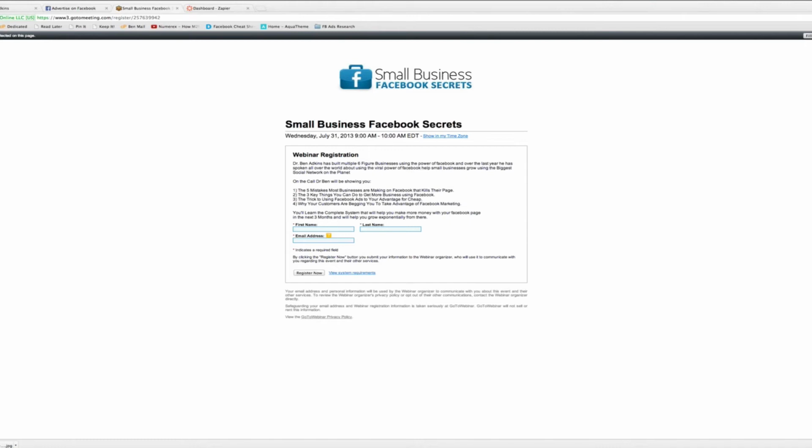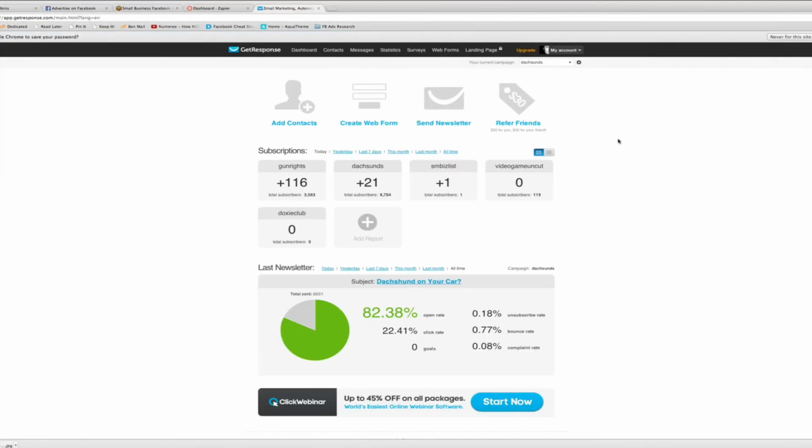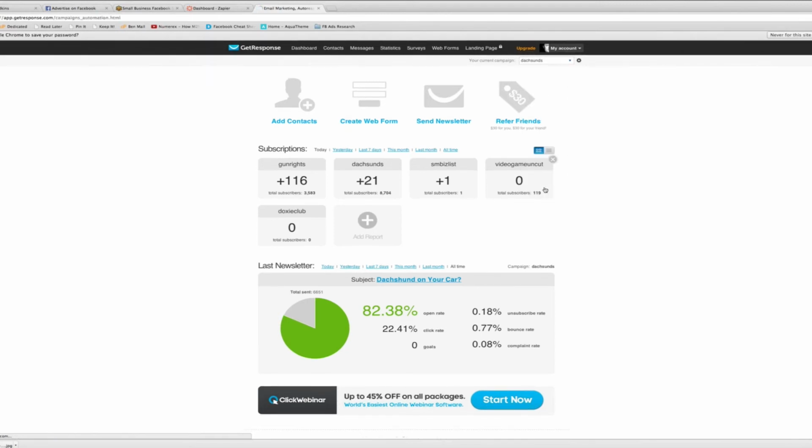So I'm going to jump inside of GetResponse, and I'm going to show you how to do this. I'm going to open up my GetResponse here. Can everybody see my GetResponse dashboard? This is one of my GetResponse accounts. At the top there's a section that says your current campaign. If you go down the list, you can see a section that says automation. So we're going to click that, and it gives us a place where we can put in some rules.